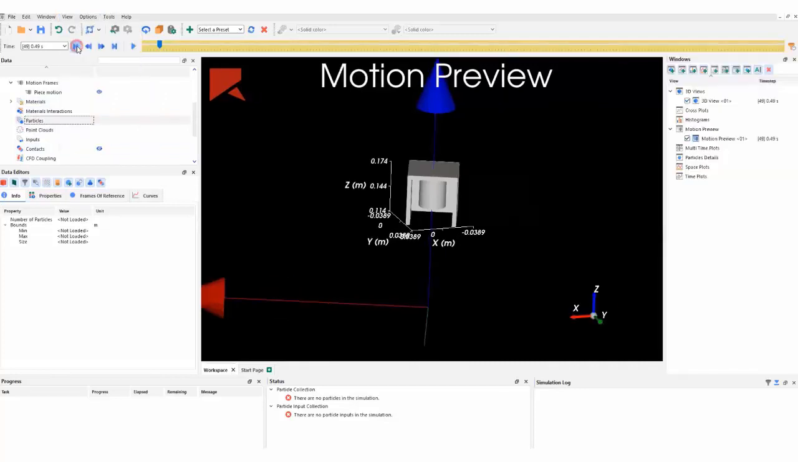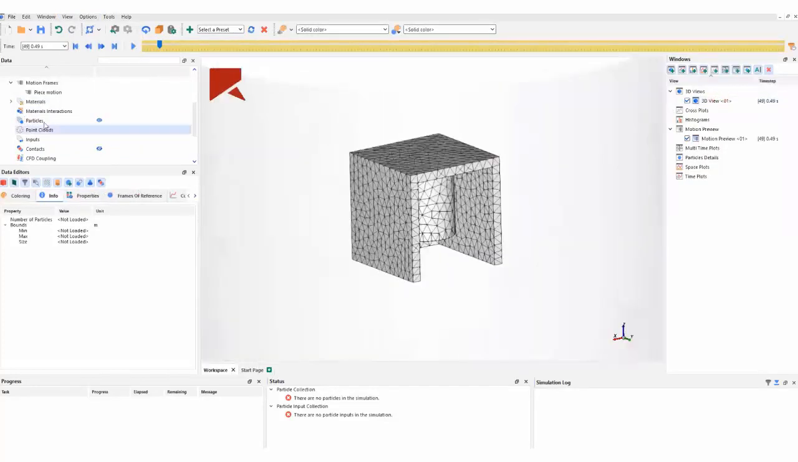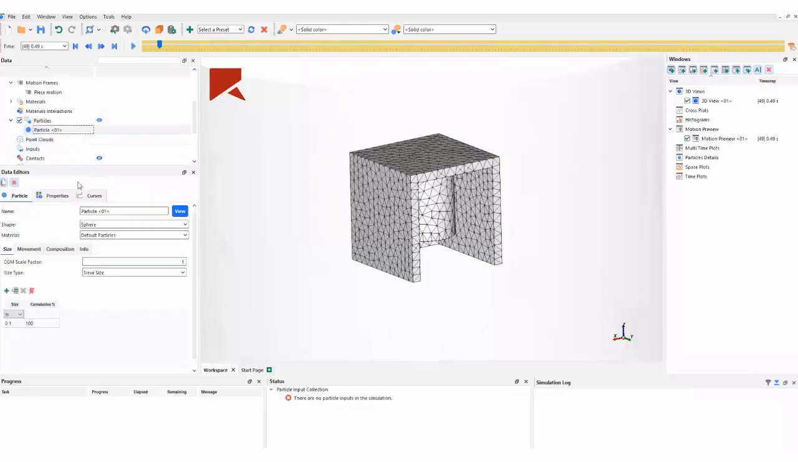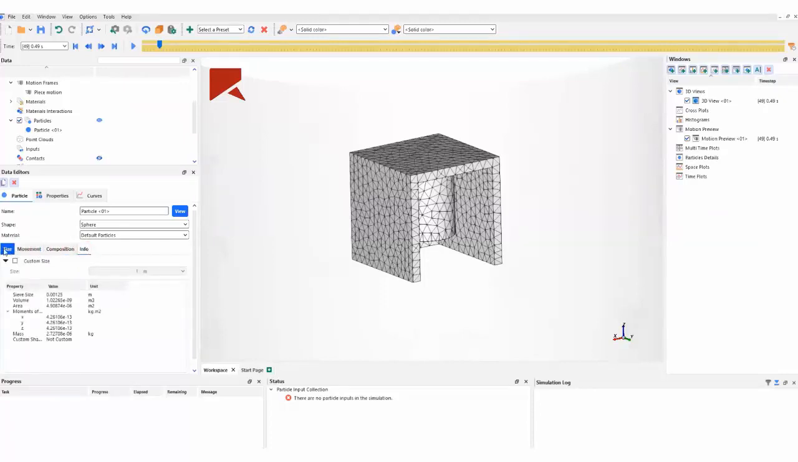Okay, we are on the motion preview. We need to go back to the 3D view. Okay, and then we need to create our particle. Here we are using a sphere shape, so we only need to define the particle size and then your CGM factor, scale factor. The other configurations will be kept as default.